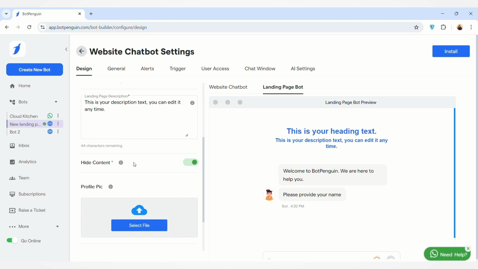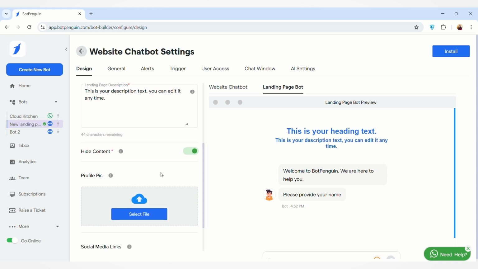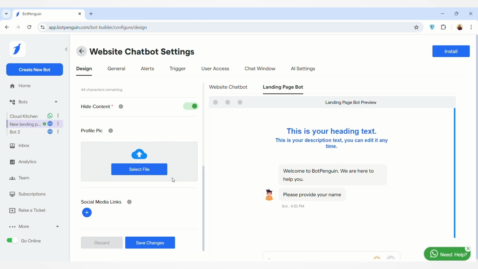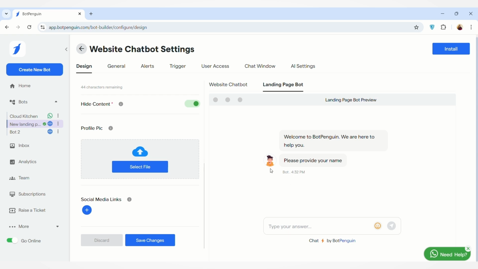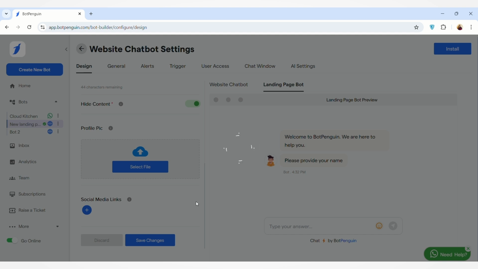By enabling this button, you can hide the content from your landing page bot. That means this text will be hidden once you save the changes. As you can see, the changes has been saved and the text is now hidden. The users can only see the chat window for the landing page bot. As you can see in the preview, this is the logo for your landing page bot now. If you want to change the logo, you can select your file from here. I am selecting this file for a demo purpose and my logo will be changed.